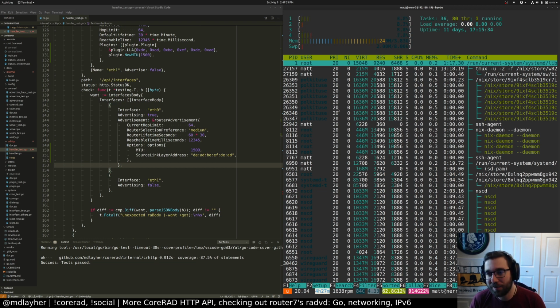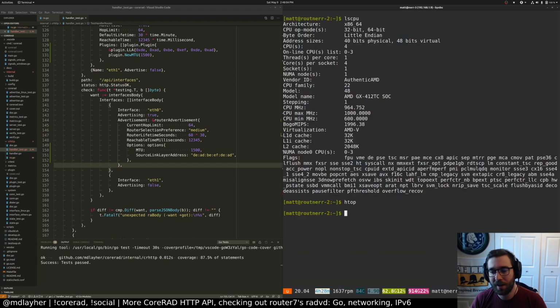So CoreDNS, which inspired me to create CoreRAD. There's also the CoreDHCP project that Andrea Barberio and a couple others are working on as well. That's going to be very cool. I'm not running that yet, but I intend to deploy it because I'm tired of running ISC DHCP.